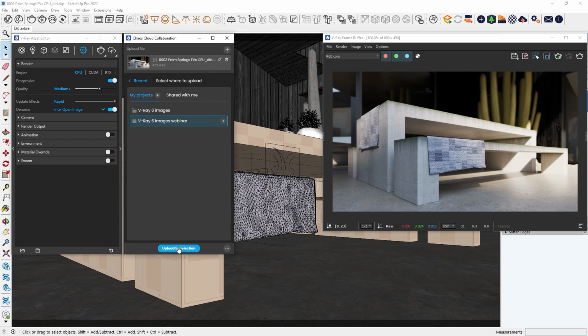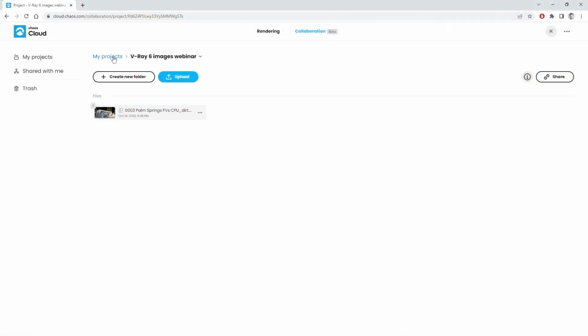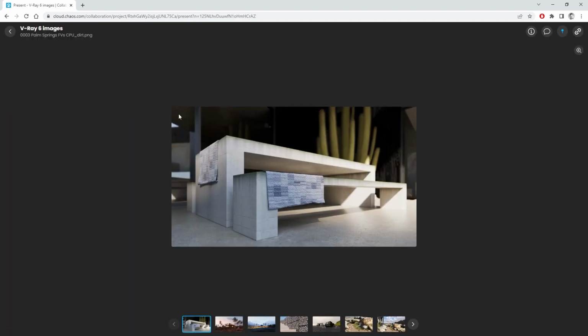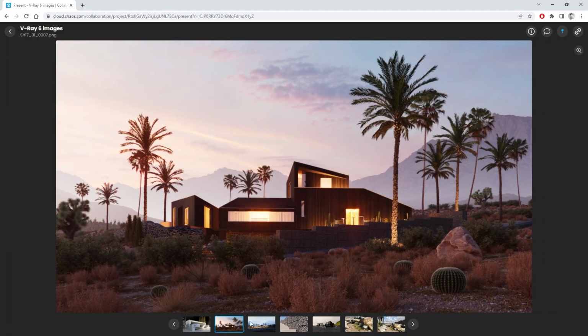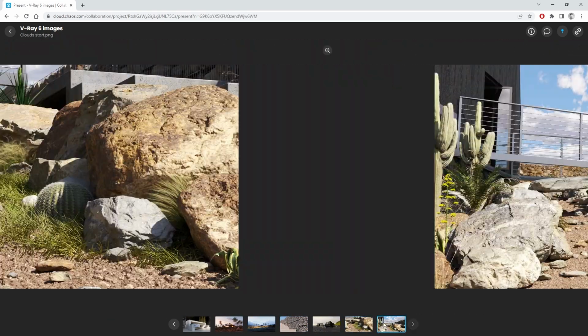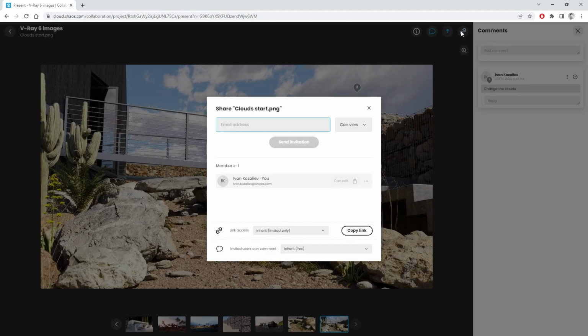After that, you want to click the new upload and open the Chaos Cloud in your browser. There you will find the project we just created and the image from the VFB. If I go to another project I have set, you can see all the images I have uploaded that need to be reviewed by my colleagues. So let's say that someone would like to change the clouds in the shot. Once they have a link to your folder, they can open the project and leave comments for further corrections.